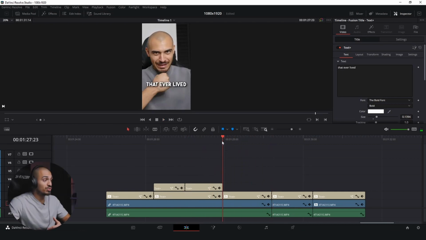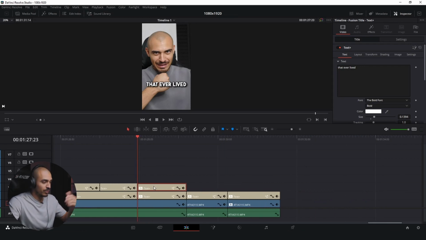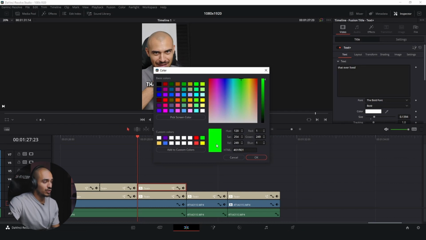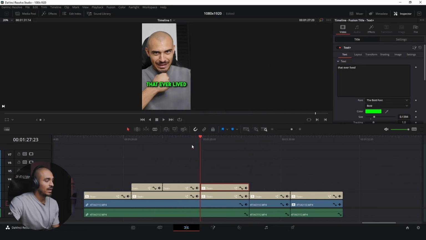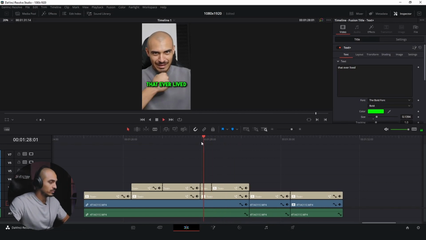You can also do this with each individual word. So you're just gonna create another second layer right here of text, and I'm gonna change this to green instantly. And now what we're gonna do is again, play through it and make a cut every time I say a new word. Ever lived.